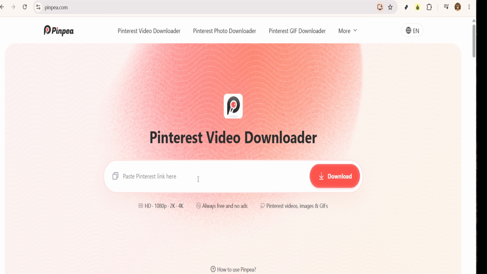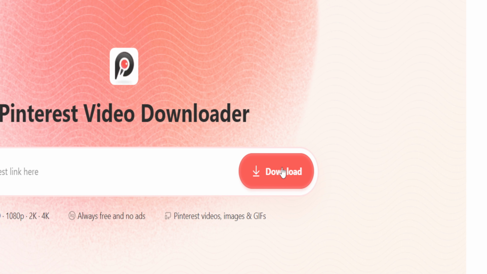The website should process the link and give you a download option for the video. Choose the available download button to save the file to your device. Just make sure you only download and use content you have permission to save. And that's it. You've successfully downloaded a video from Pinterest.